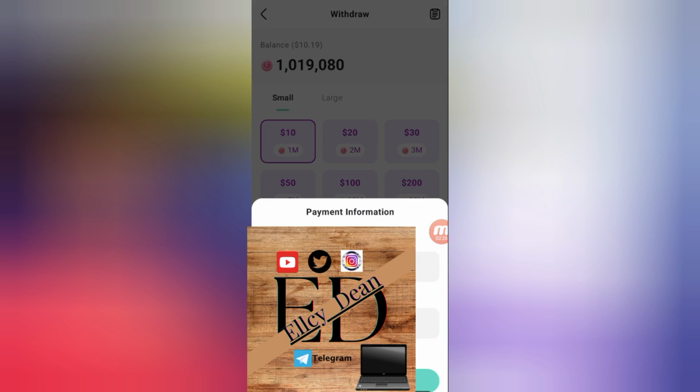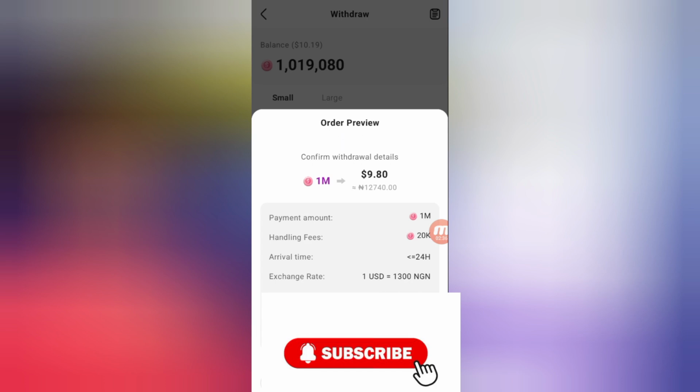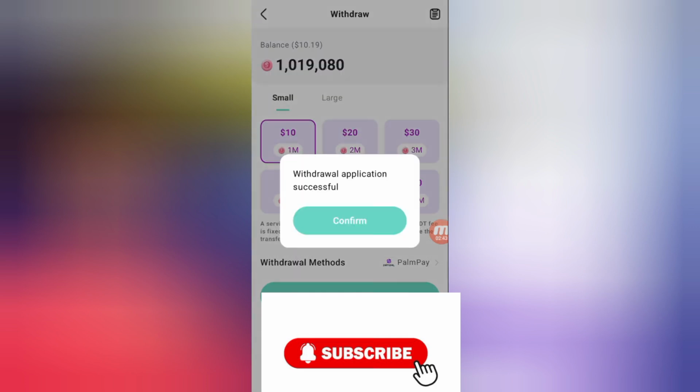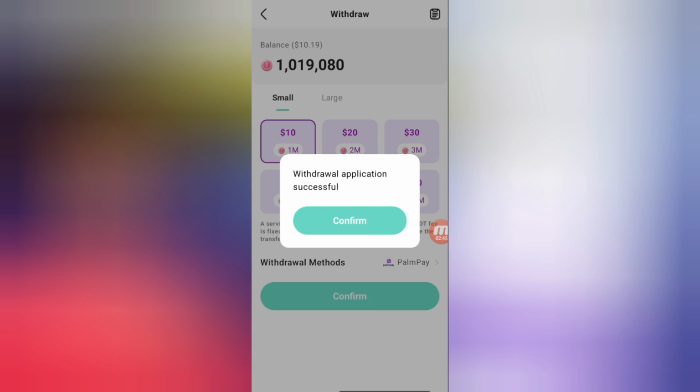Then I'm going to confirm my payment information. So this is how much I'll be getting. So I'm going to confirm, and it says withdrawal application successful.